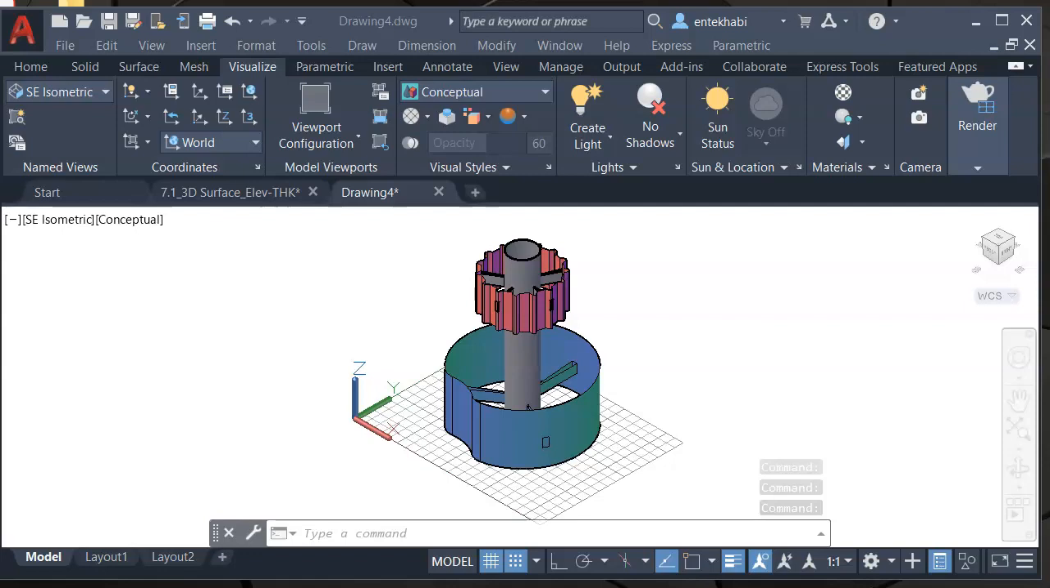So that's the surface model and how we created it. That completes our first project on elevation and thickness to create a surface model.